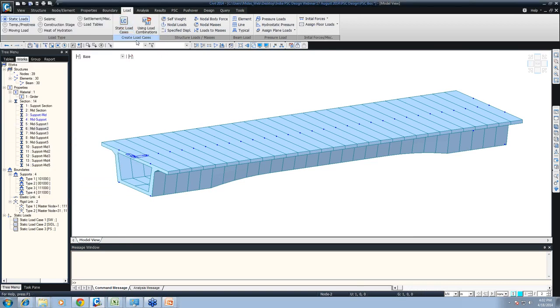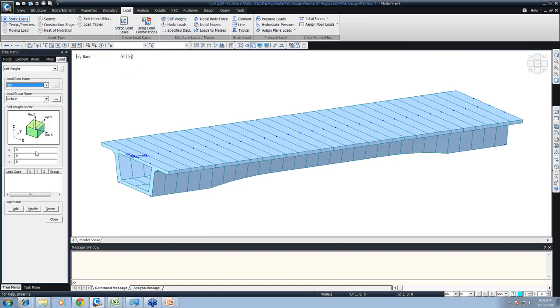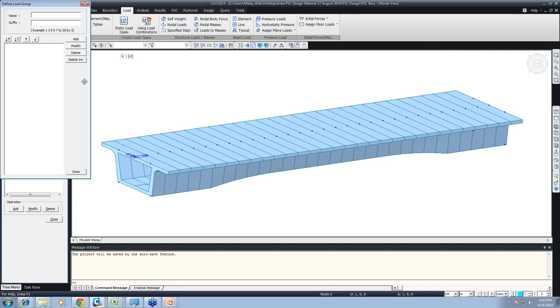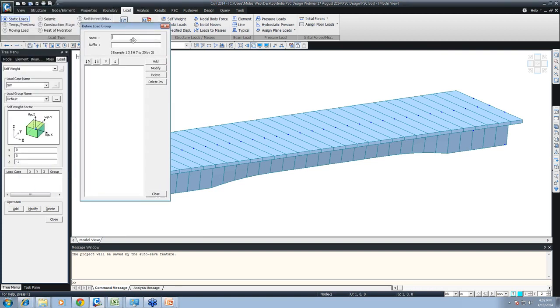Okay. So once we have done this, we can go to load and define self weight first. So I can define minus self weight. Also, since we will be doing construction stage analysis, we can define load groups. Since we have to activate some loads in some stages, we have to define those loads in a particular group. So we will define the group.